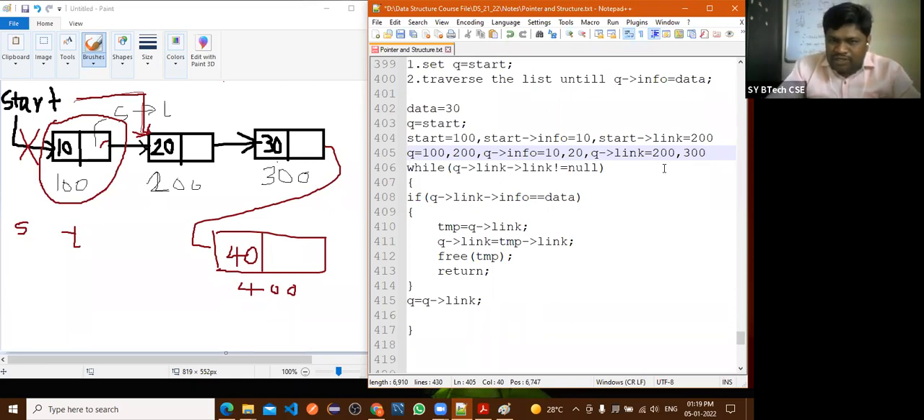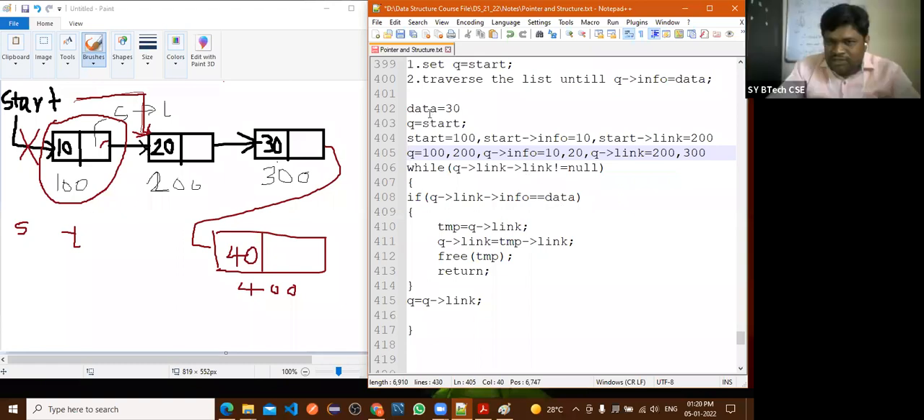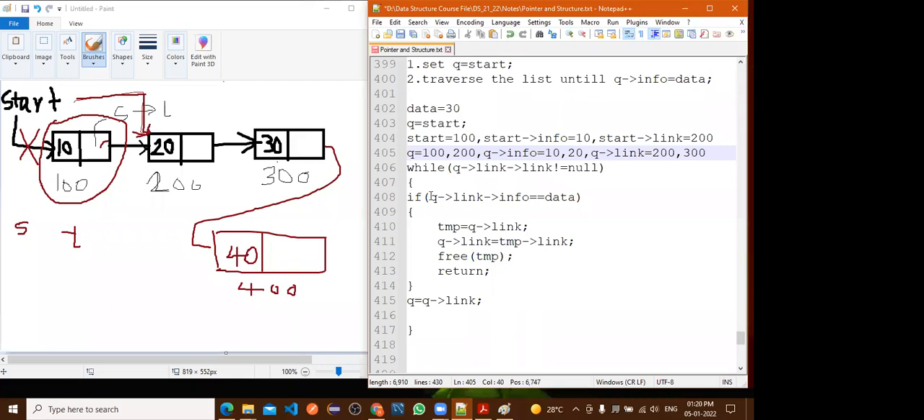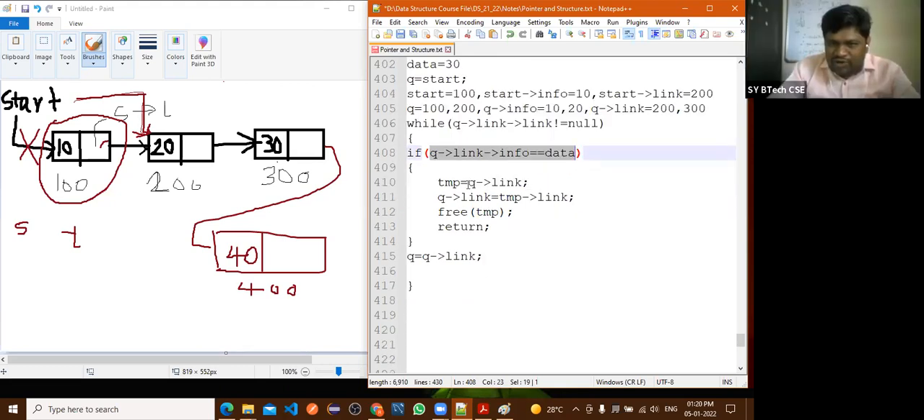Now q of link, what is the value of q of link? 300. 300 of info is 30. And what is the value of data? 30. So is it matching? Yes, sir. Condition is true. If the condition is true, then what are you doing?